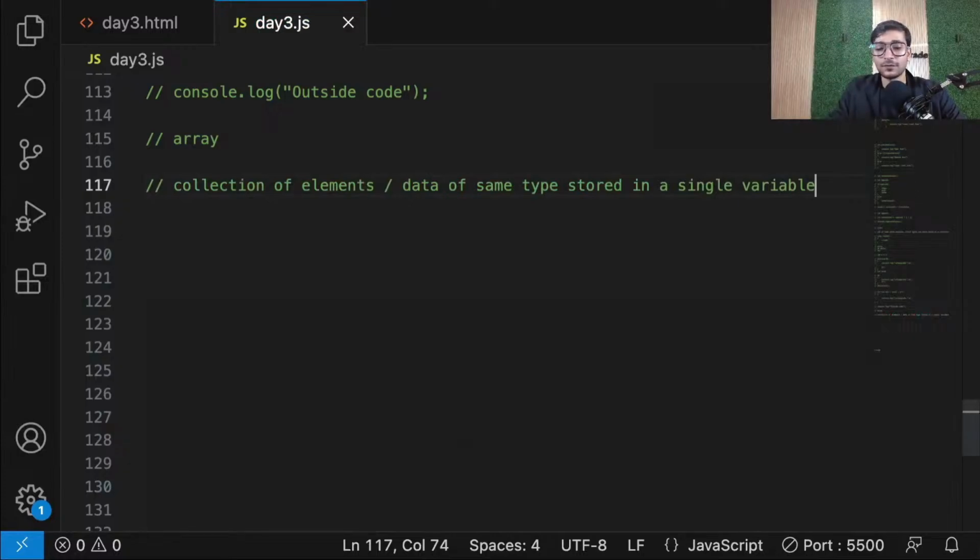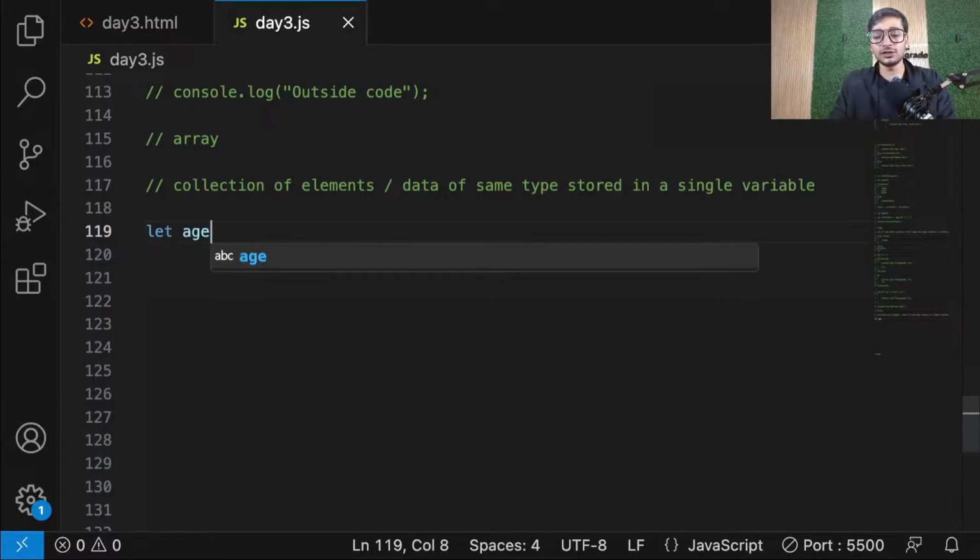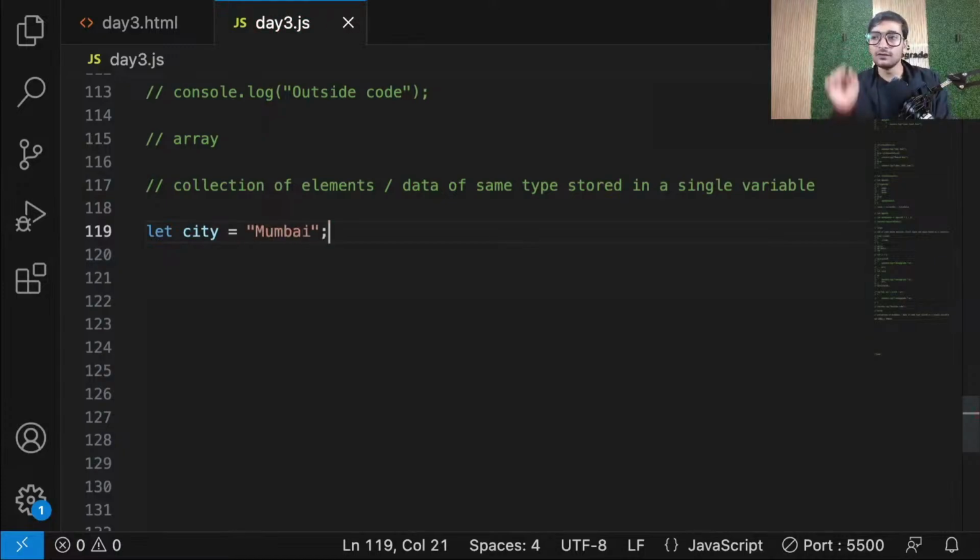Now guys, what exactly is the meaning of a collection of elements? See guys, normally what happens? Normally what we do is we create a variable, let's say age, or let's say we create a variable called city, and we can store something like, let's say, Mumbai in that. So we have a variable which is storing one city. Now what if I want to store 10 cities or 5 cities? What's the basic technique? In a single variable I can't store two values like that. I can only store one value.